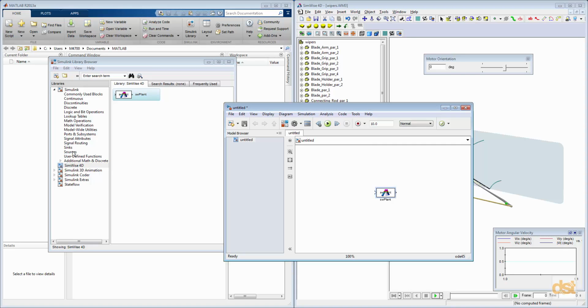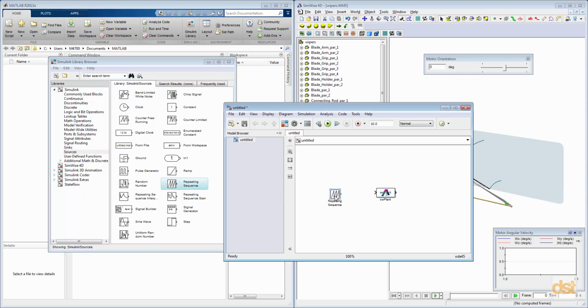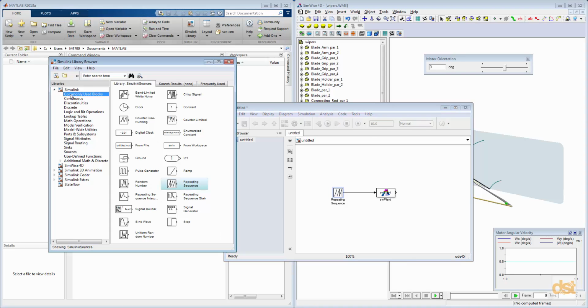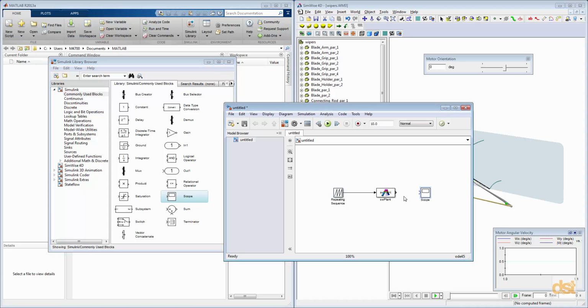And then we'll go ahead and click on Sources, and we'll define a repeating sequence, sort of a sawtooth sinusoidal type source. And then we'll use the signal connector line to connect those together. And then finally, we'll put in a scope which will be used to monitor the angular velocity coming out of SimWise.